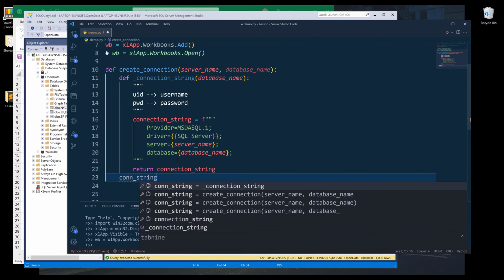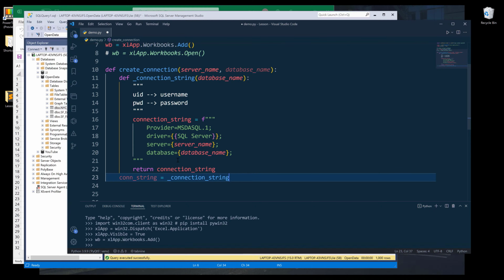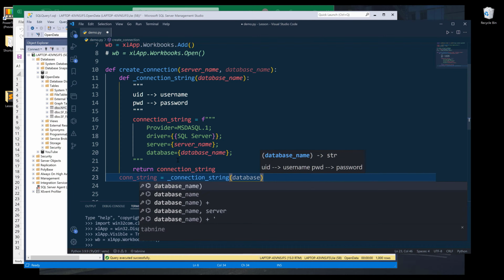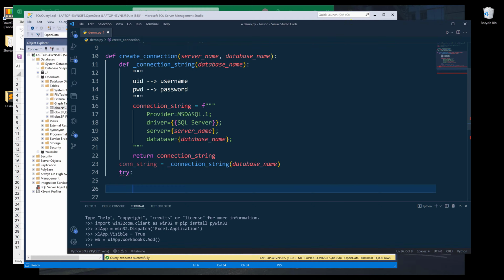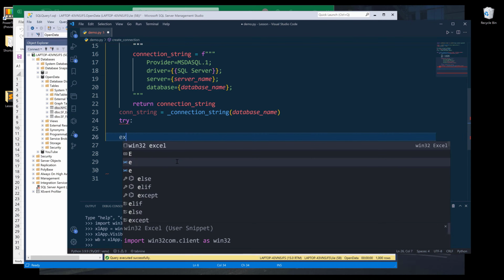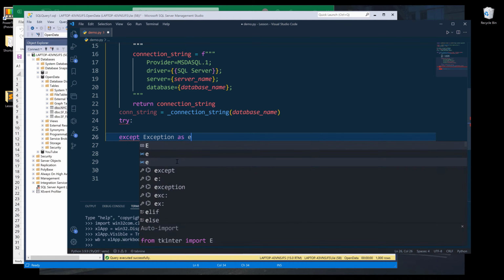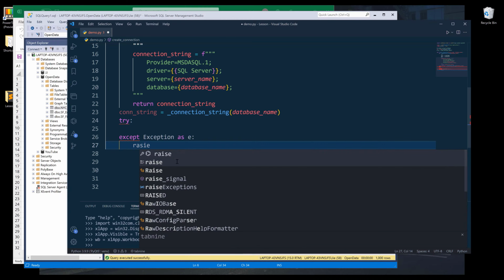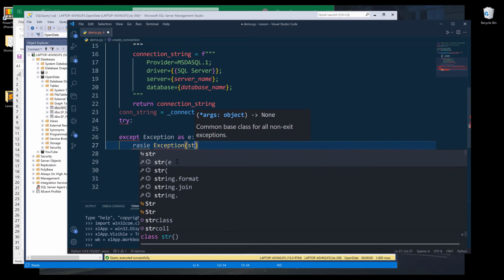Alright, so here let's construct the connection string using the private connection string function, and we're going to pass the database name argument. Then I'm going to insert a try except block to capture any error that happens. And here I'm going to simply capture the exception and print the error message.